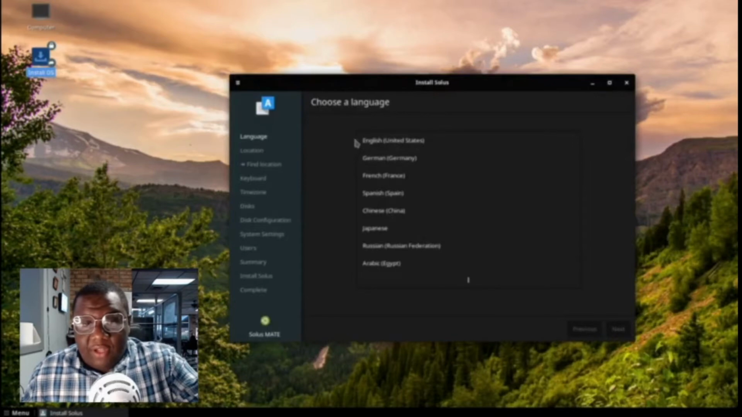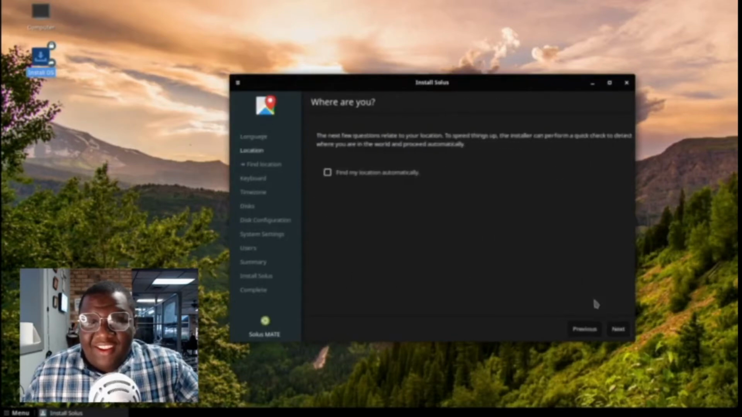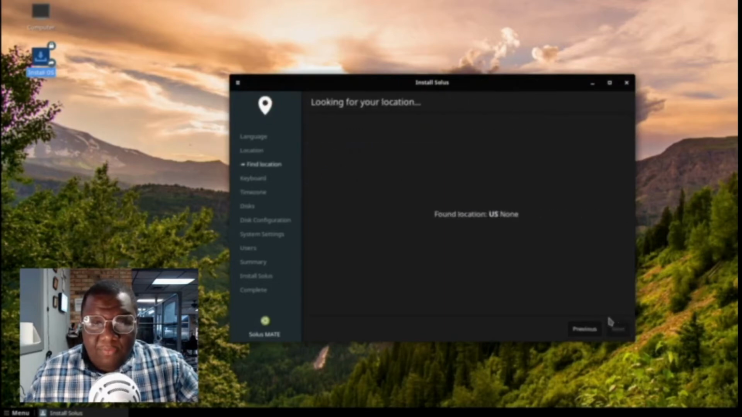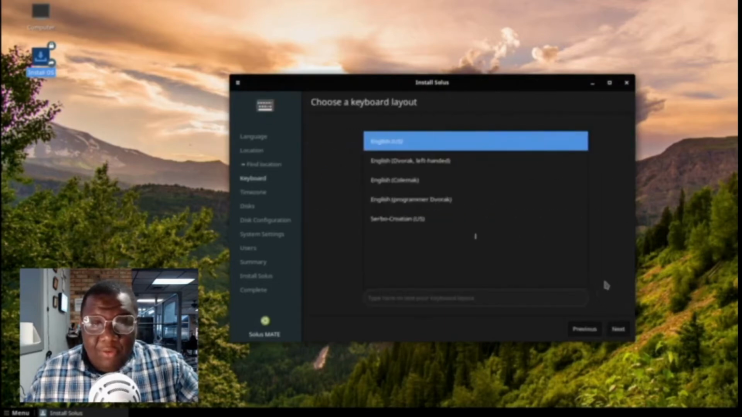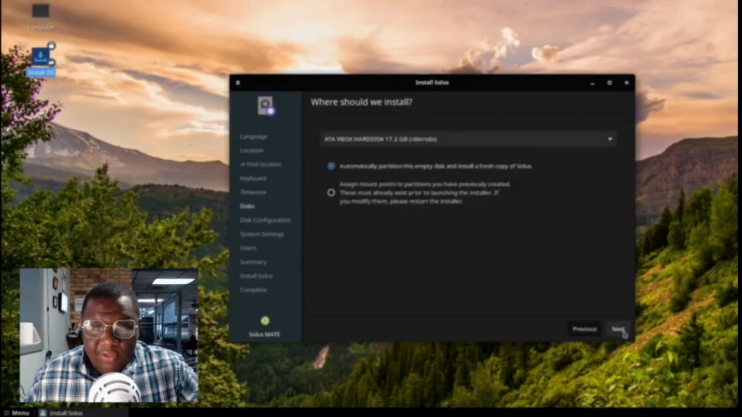You'll see the different languages. I'm going to choose English because that's what I speak. So here it's going to be more of a locational thing, finding your location automatically. Go ahead and select it if you want to. I'm in the US, so it chose the US. English. Now I just need to find my time zone. There we go. Chicago time zone, Central time zone I should say.